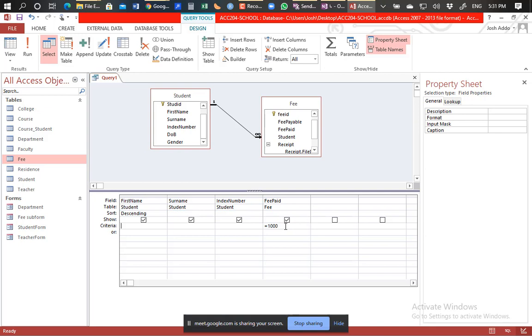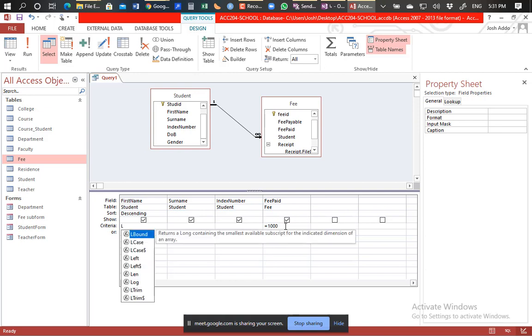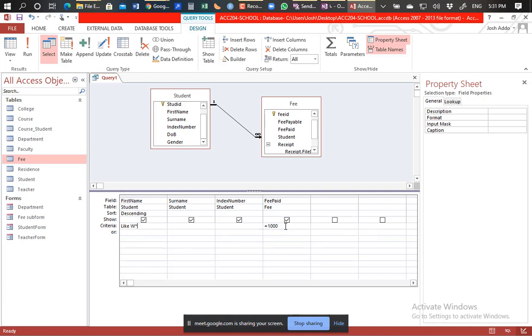If they don't meet, then it will drop them. So if I say begins with W and something else, okay, that's criteria. But let's say I do greater than 1,000. From the little records we have in our database, we know that there is only one person whose first name begins with W, that's Wendy. And Wendy's fee is not greater than 1,000. So you will not see any record returning.